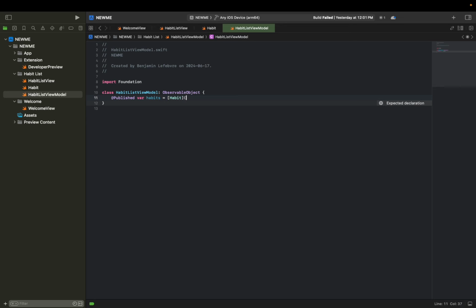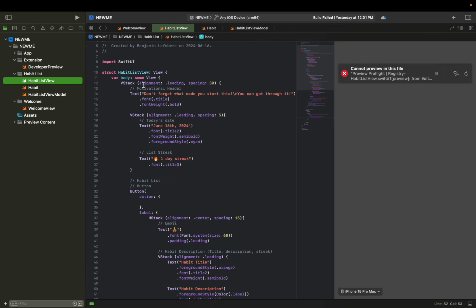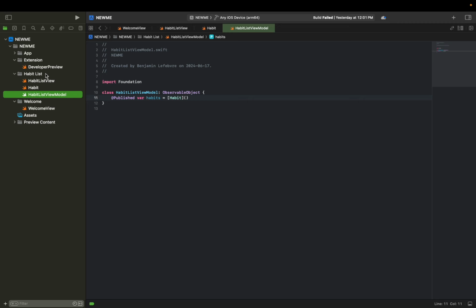And we can init, oh, actually, you know what? I'm skipping too far ahead. So for this, the habit list view model, sorry. The habits here are going to get published to the list view whenever we implement this view model. Before I go ahead, we should have the habit that is built.